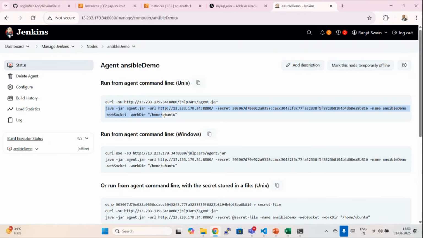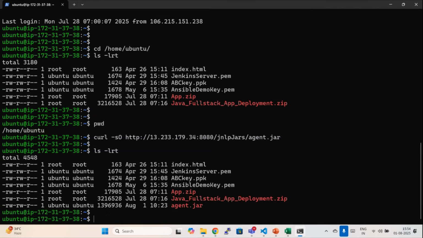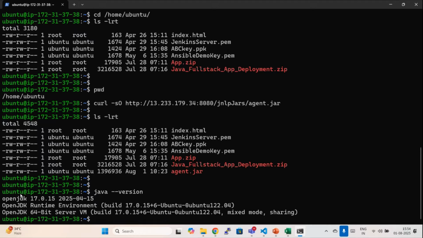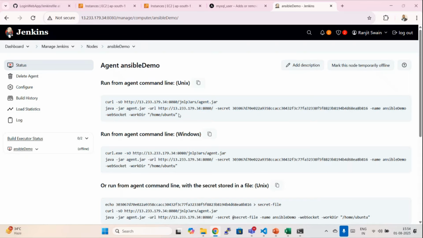So we got this agent.jar. Now we have to execute this particular command on the Ansible machine, or on the agent machine, which one we are going to make it, this machine, right? And make sure that Java is installed because this agent.jar is a Java program, right? And to execute this, we need to install Java. So let me make sure Java is installed. If I just check the Java version, Java 17 is installed. So you can install Java before that. So let's get this line copied.